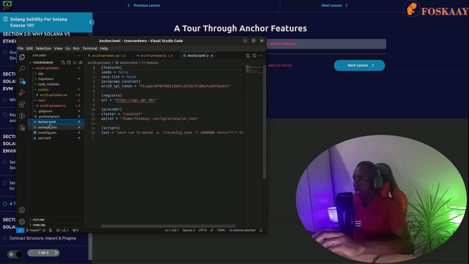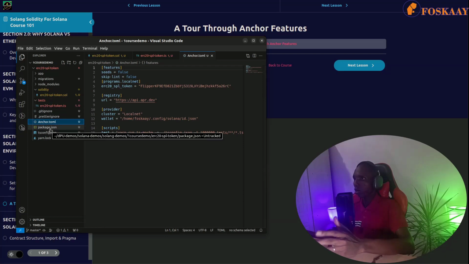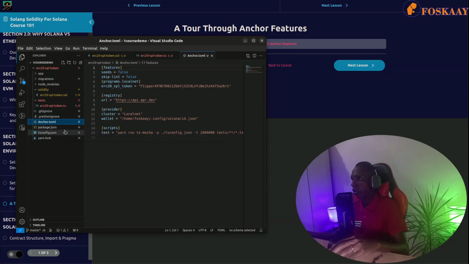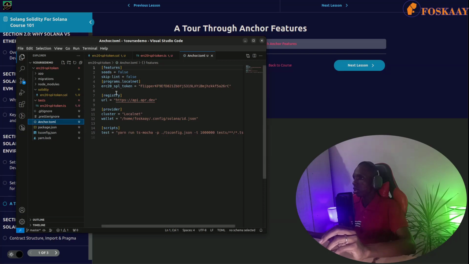So this is similar to your package.json when you are doing Node.js and things like that. You remember when we installed Node.js, all those things, it is because of all these packages. So it's just the same, but this is what Anchor uses to know what you need.